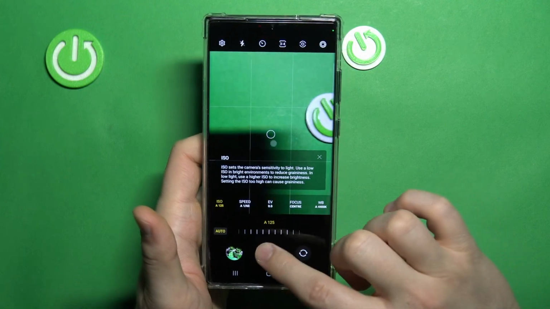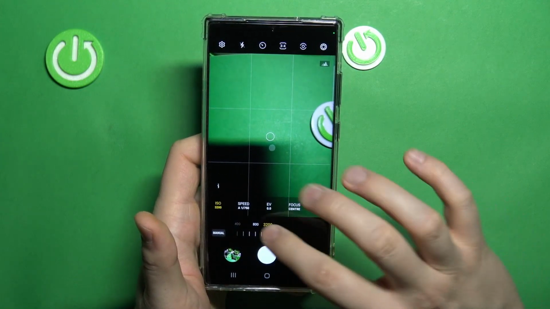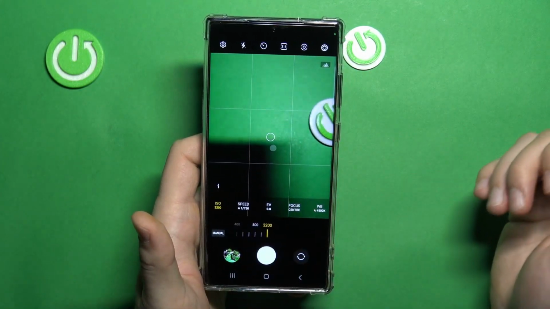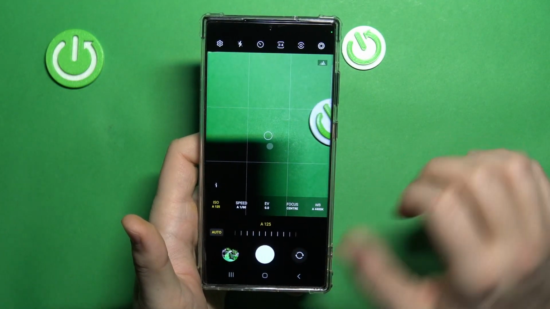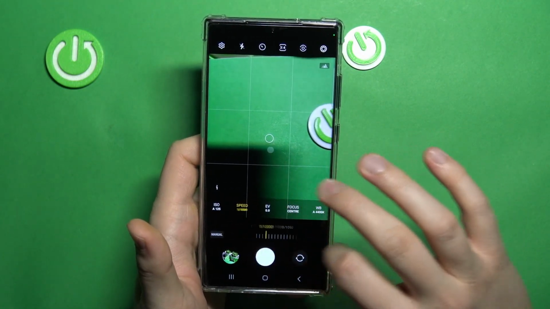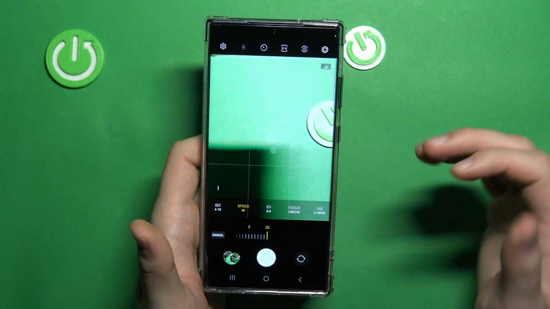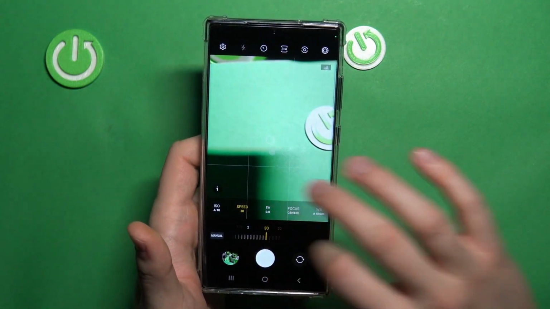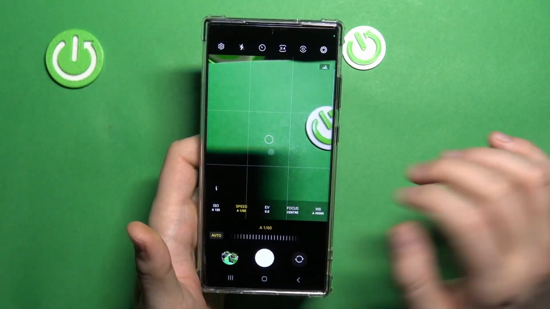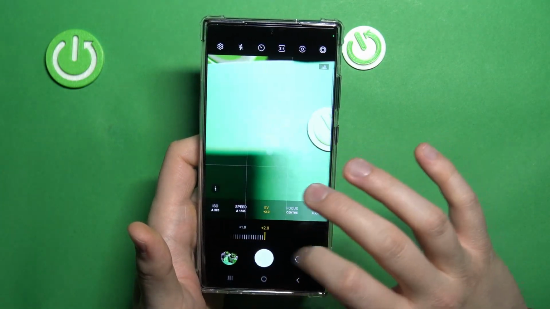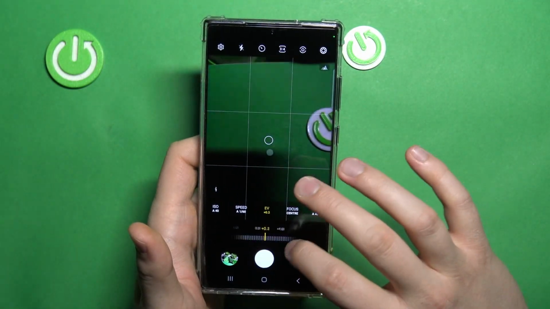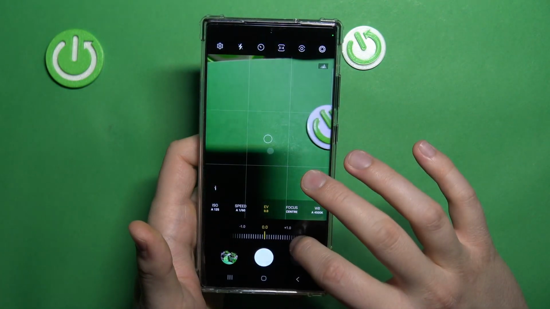First, we can adjust ISO with the slider manually and also automatically. Next option is the shutter speed. We can set it even for the 30 seconds. Here, that's the only parameter that we can only adjust manually, and that's the exposure compensation.